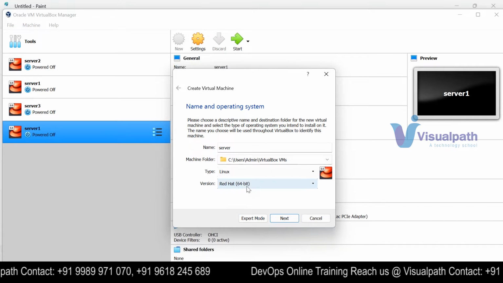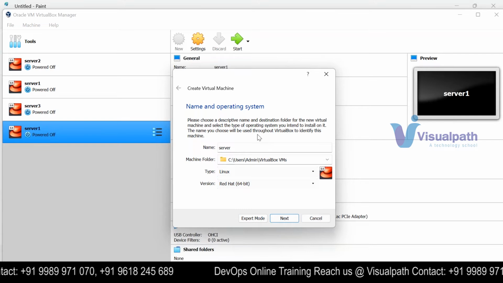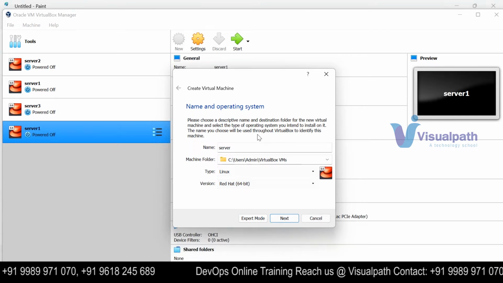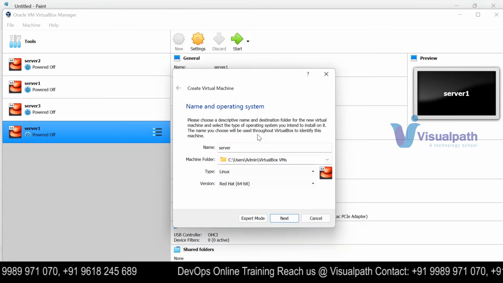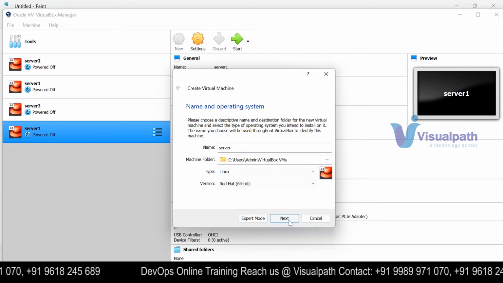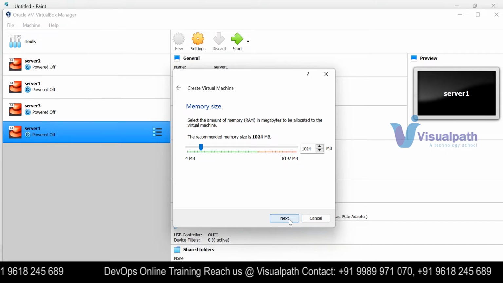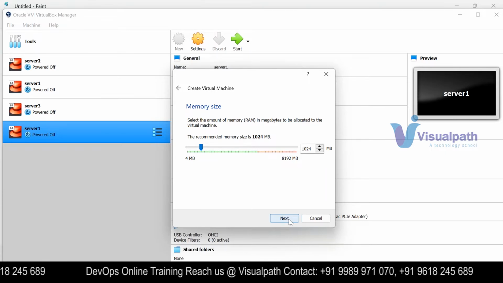It doesn't matter. I think even if you choose Red Hat, it's okay. This is just to tell our virtual manager that you are going to install such and such operating system, but it doesn't make any big difference, guys. Now here you can choose how much RAM you want to assign to your VM.